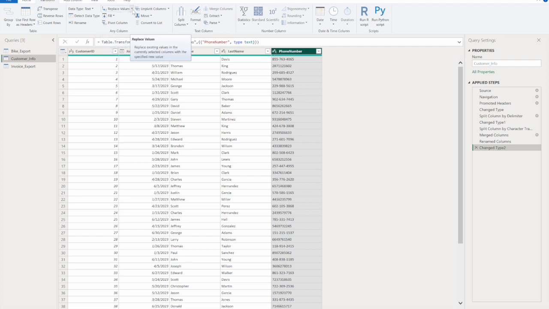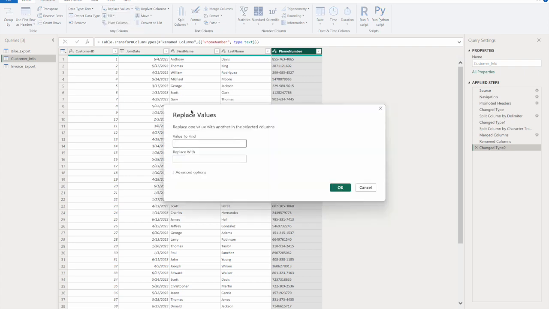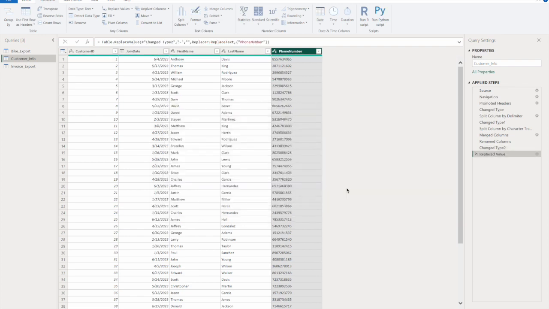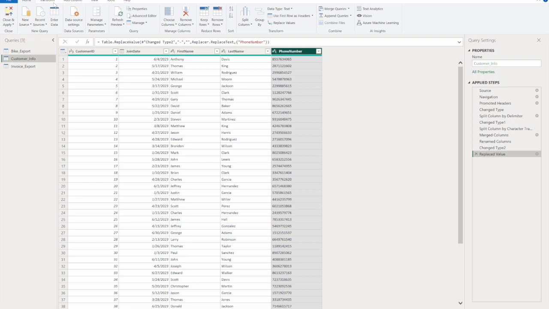Now we are asked to get rid of all the dashes. So we go up to replace values. We can look for this dash and we're going to replace it with nothing. Awesome. Now we have our phone numbers formatted like the instructions wanted us to. Our first name and our last name are split. We've changed the data type of phone number to be text instead of numbers. So we're ready to load our data. To load our data, we go back to the Home tab and we hit Close and Apply.